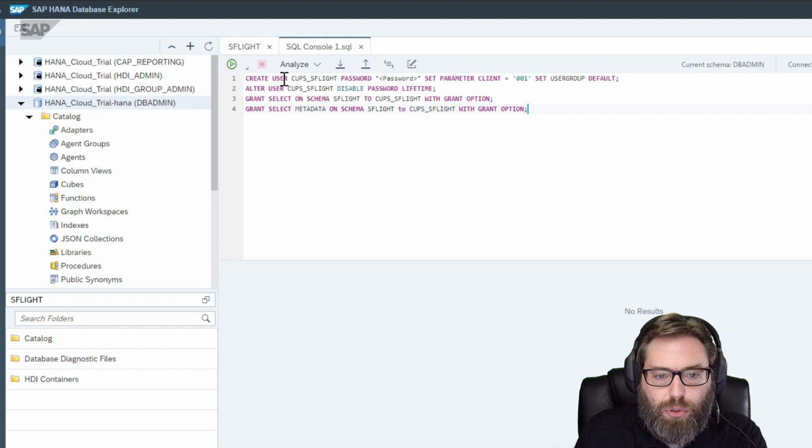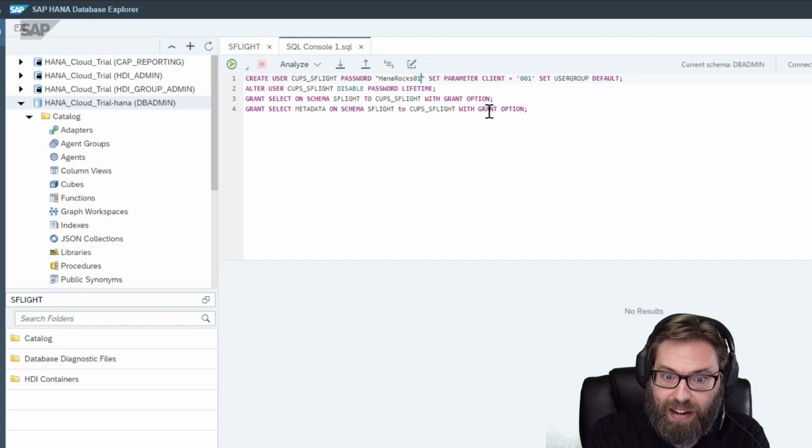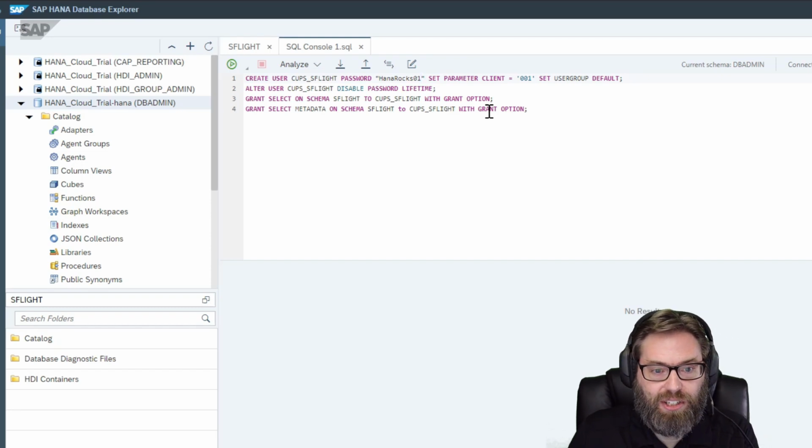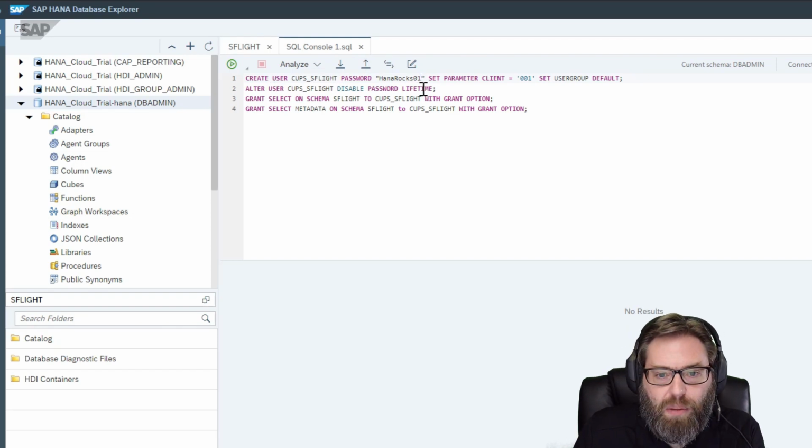So I'm going to create a new user called CUPS_SFLIGHT, for user-provided service, and it's going to target SFLIGHT. I'm going to give it a valid password, but remember what password you gave it, because we're going to need this in a minute to also set up the user-provided service. Then I'm going to alter the user to disable the password lifetime so that we don't have to change the password periodically, because this is going to be a technical user. It's really only used to log in and grant access to our container users. And then after that, it's no longer used. We could actually deactivate it after that if we wanted to.